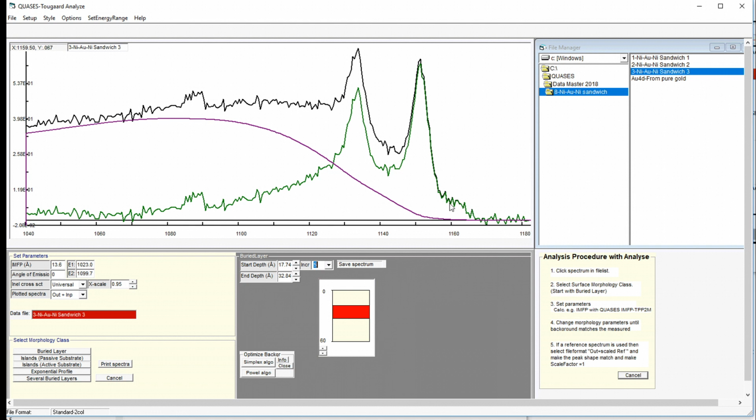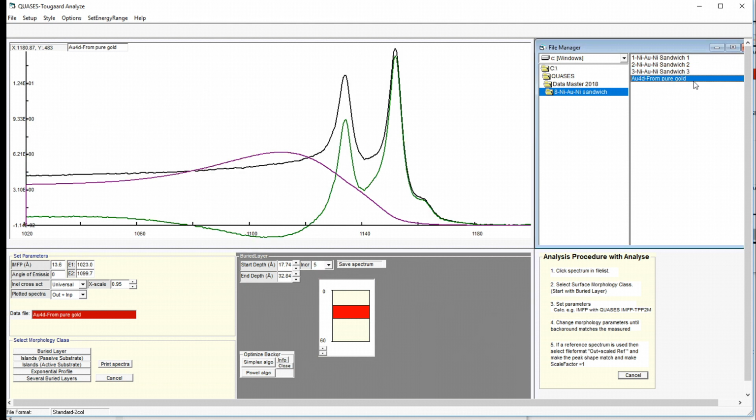at the intensity scale of the spectrometer. And to do that, we use a reference spectrum. Normally, we just use a pure sample of the material we're looking at. So we can take gold 4D from pure gold in this case.